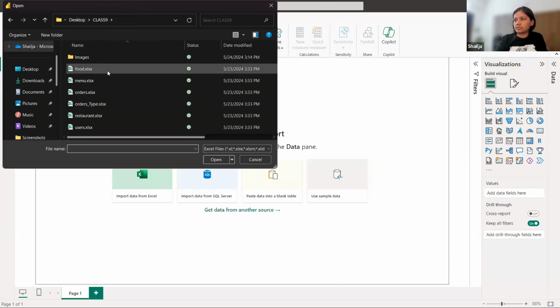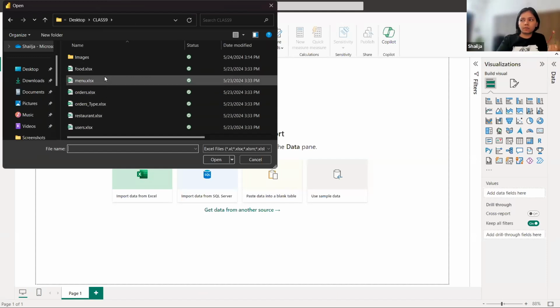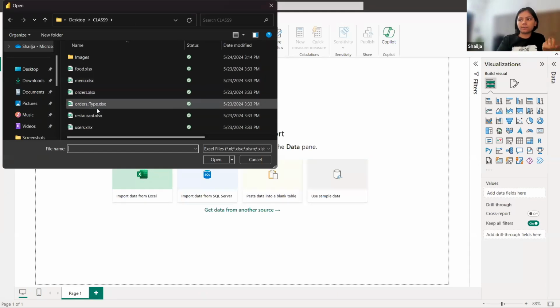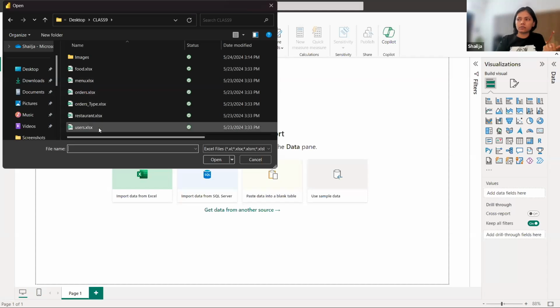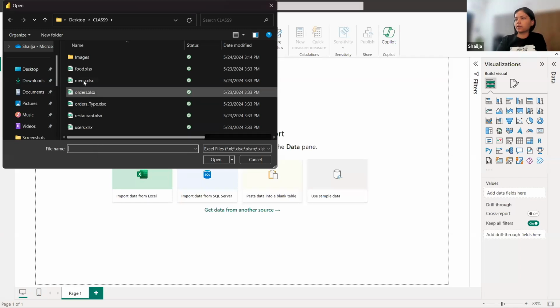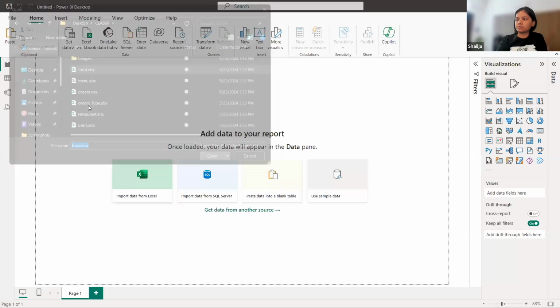Okay, today is class 9. So these are all the Excel files that we have. One is for food, one is for menu, orders, order type, restaurants, and users. As I said, today's dashboard would be around the food delivery app. So all of these data sets hold respective information about that. Okay, let me start loading one by one.